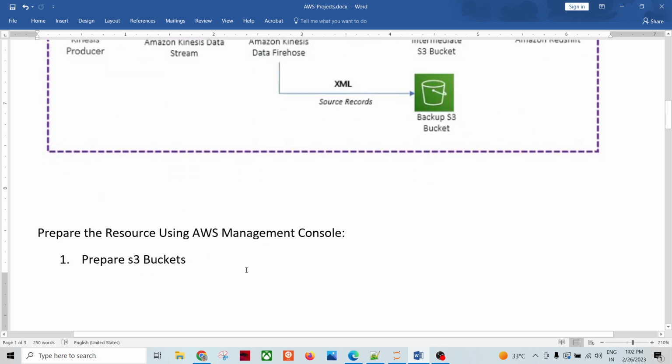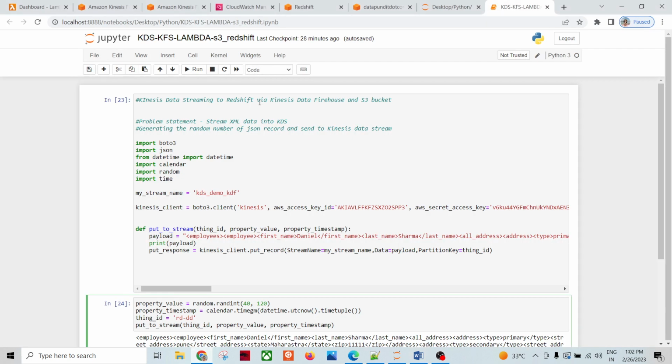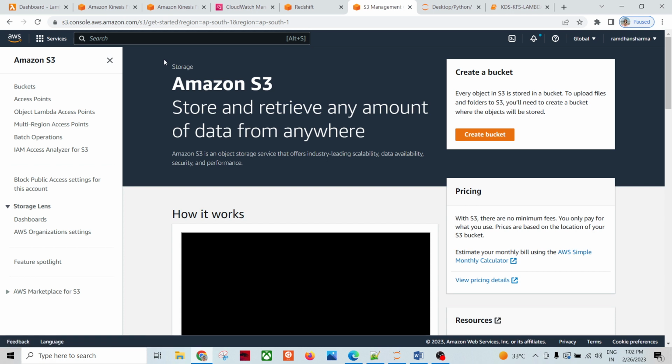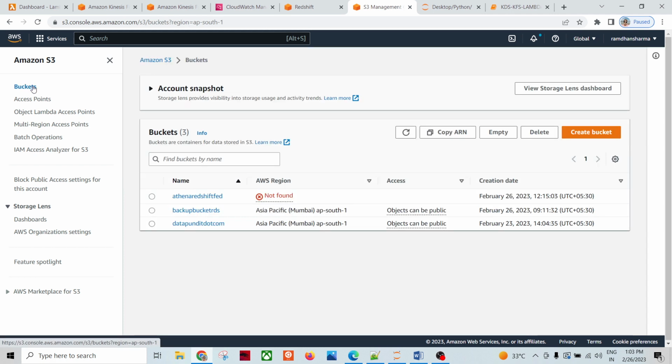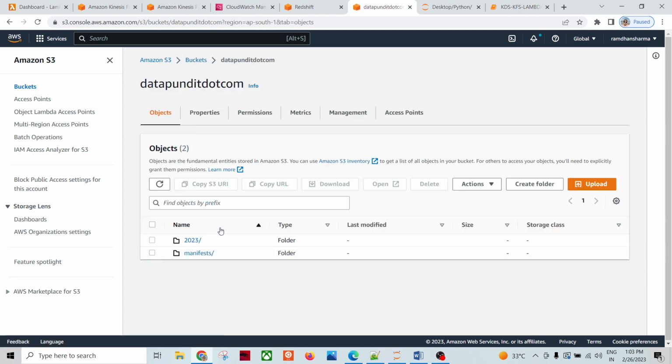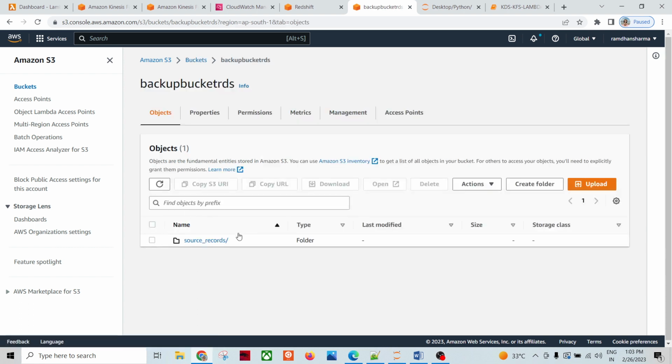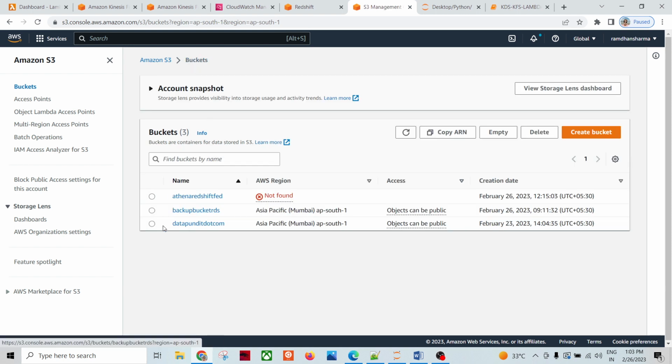Let's go to the Amazon management console and see what buckets we have prepared. I have created two buckets. datapandit.com is my source bucket, and the backup bucket is going to be the backup bucket for RDS. These two buckets I'm going to use for this project. So it's a simple bucket.